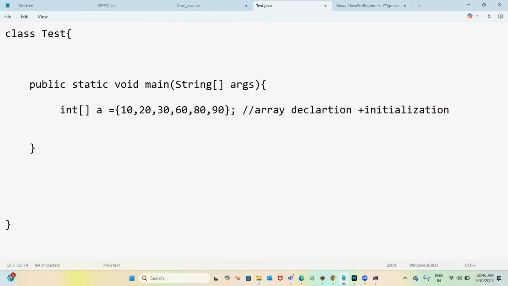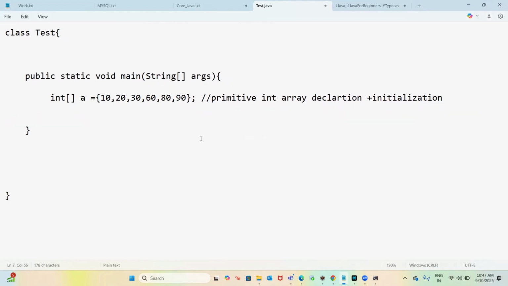Initialization. So what is an array? int. So this is a primitive type. So this int is a primitive type, right? This is primitive. So primitive int array. So that is a primitive type only, right? So I declare and initialize a primitive type array.